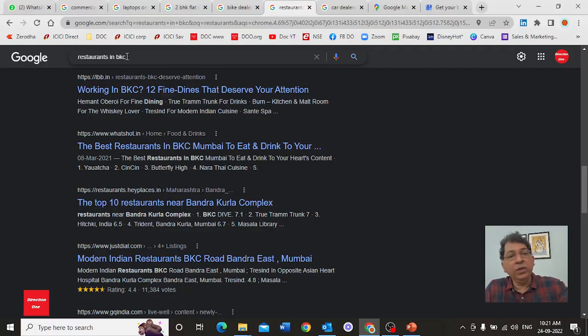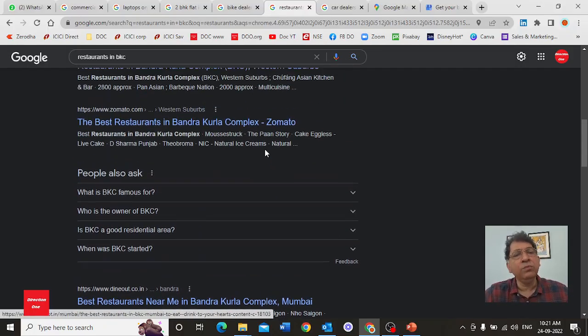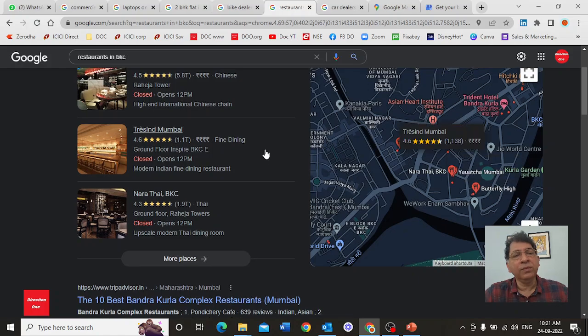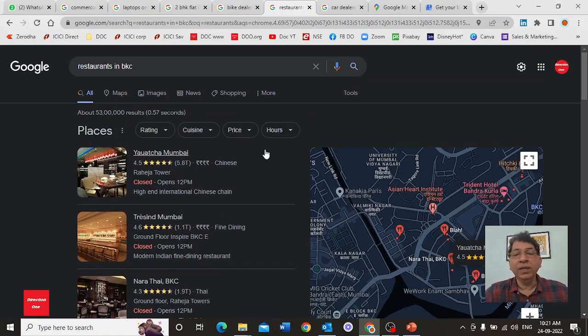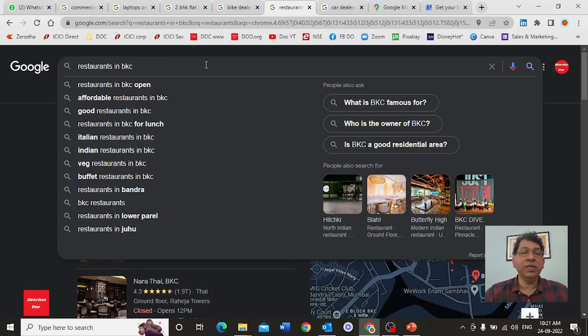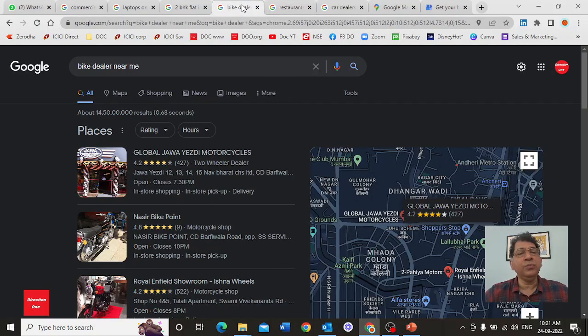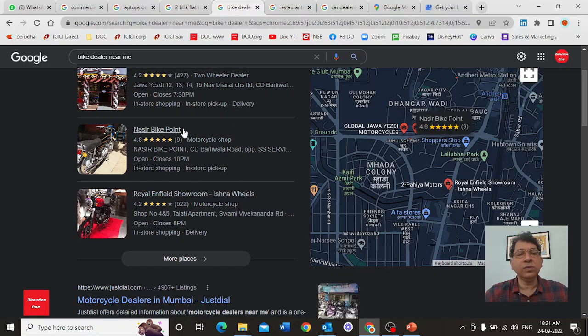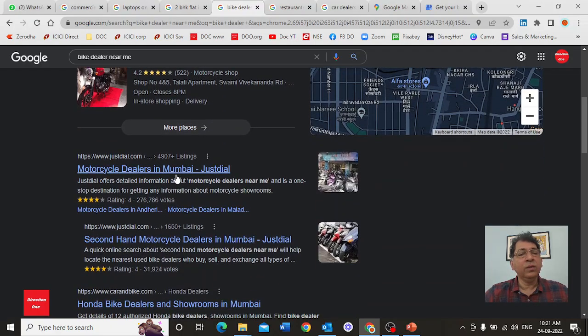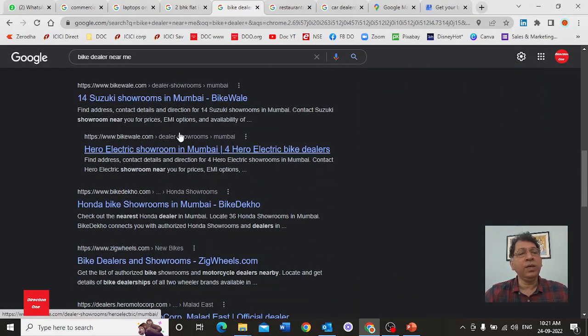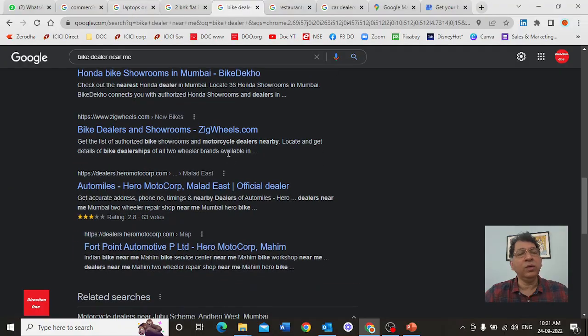Mind you, if you are looking for a specific place, if you're looking for McDonald's in Mumbai, of course the McDonald's site will come. But if I'm making a category search, which is restaurants in BKC, this is what is happening. Now let's say I put in bike dealer, again the same thing: the Google My Business page is on top, and you get Just Style, Car and Bike Wale, Bike Deco, all of that.